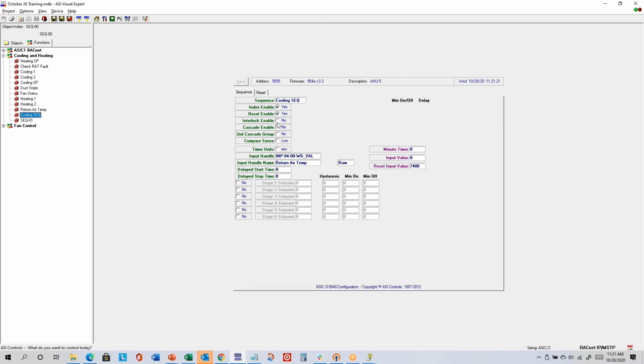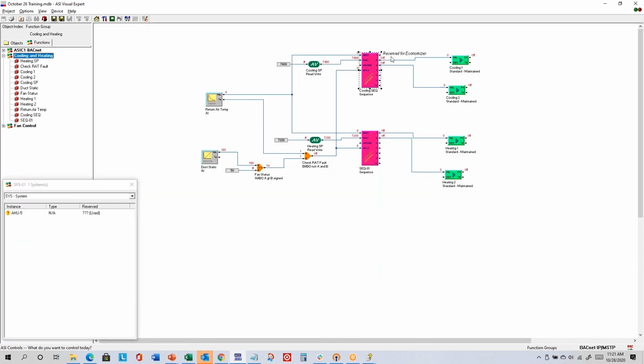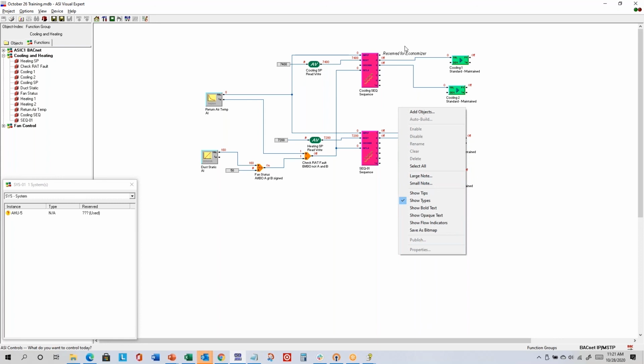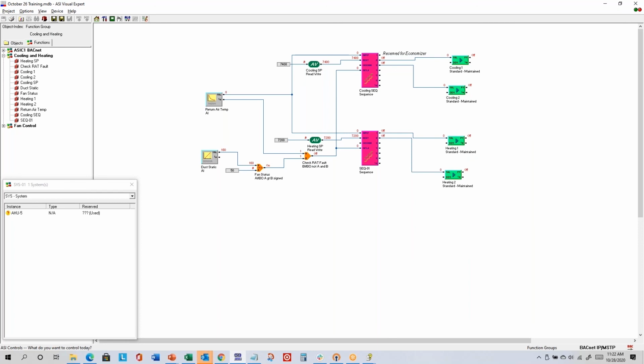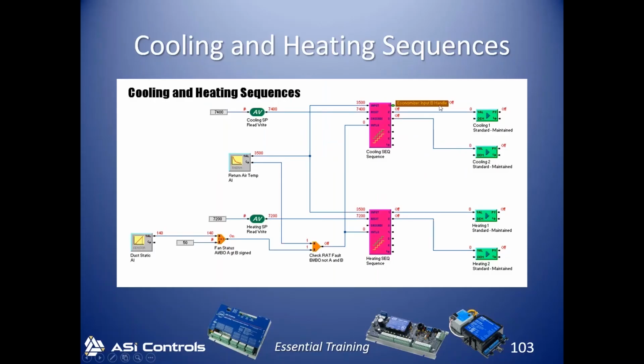Hey, Mike, how'd you make that output one on the cooling for economizer? I just put in a small note: right click, insert small note. So it's just a little text note I put in there to remind myself that I need to connect that later when I do the economizer programming. In the slide, if that's what you're looking at, this little brown box, we'll make that when we do the economizer program. So for now, I just put a placeholder in with the small note text.